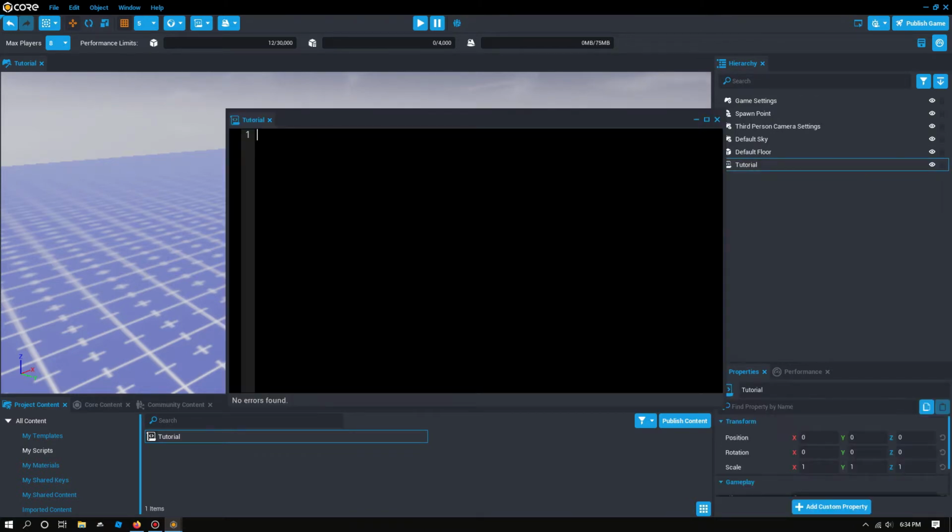So let's get right into this. You want to open up your script by double clicking it after you drag it into the game. I'm going to put it full screen. So in this video, what I'm going to be going over is just simple Lua programming. Alright, first thing we're going to learn is how to print stuff to the output window.